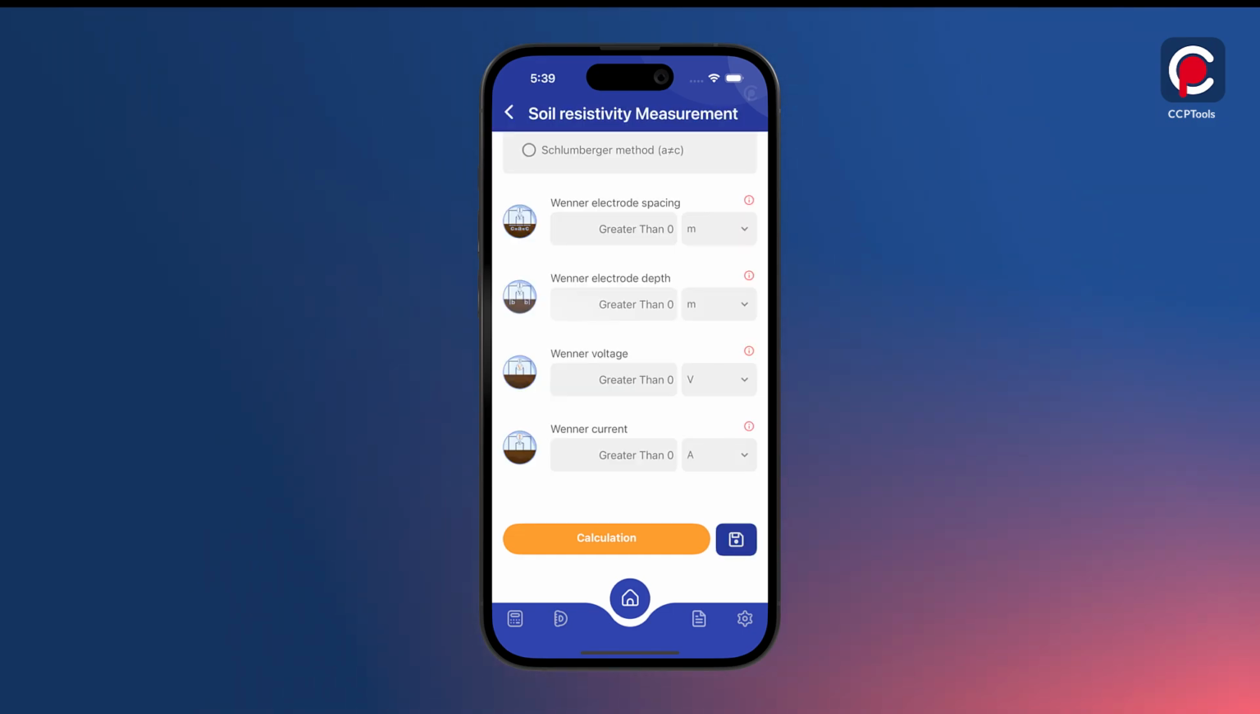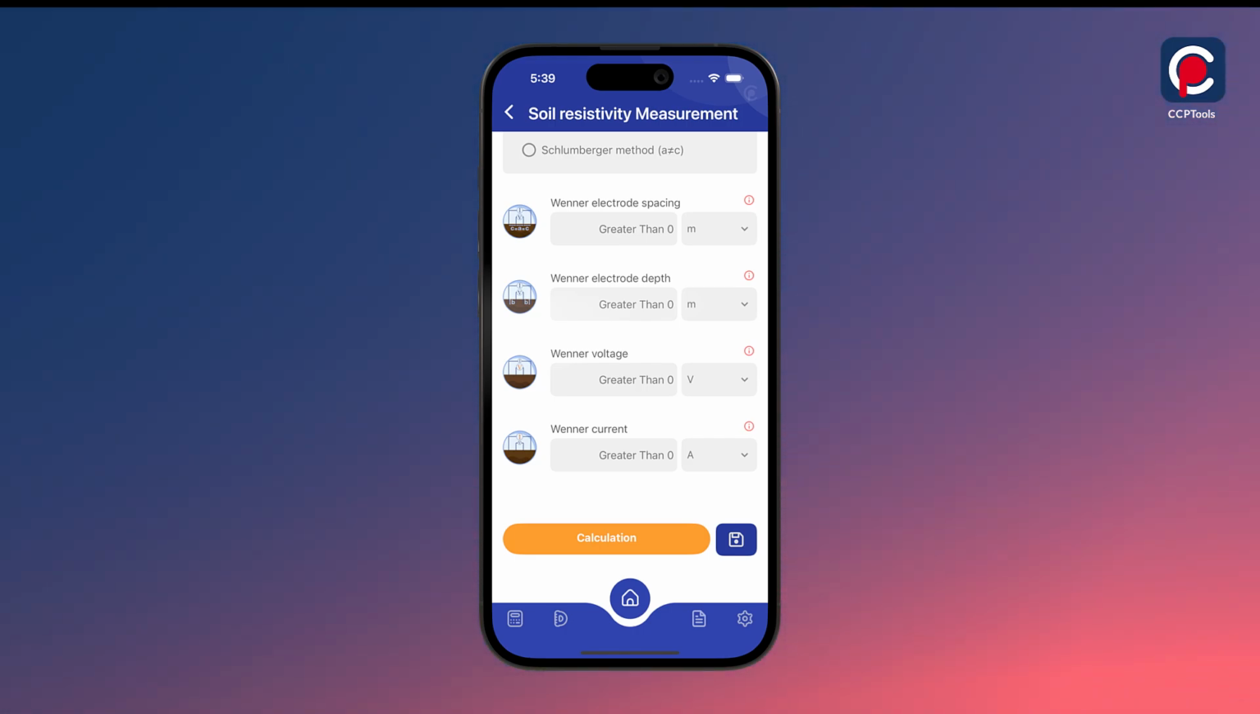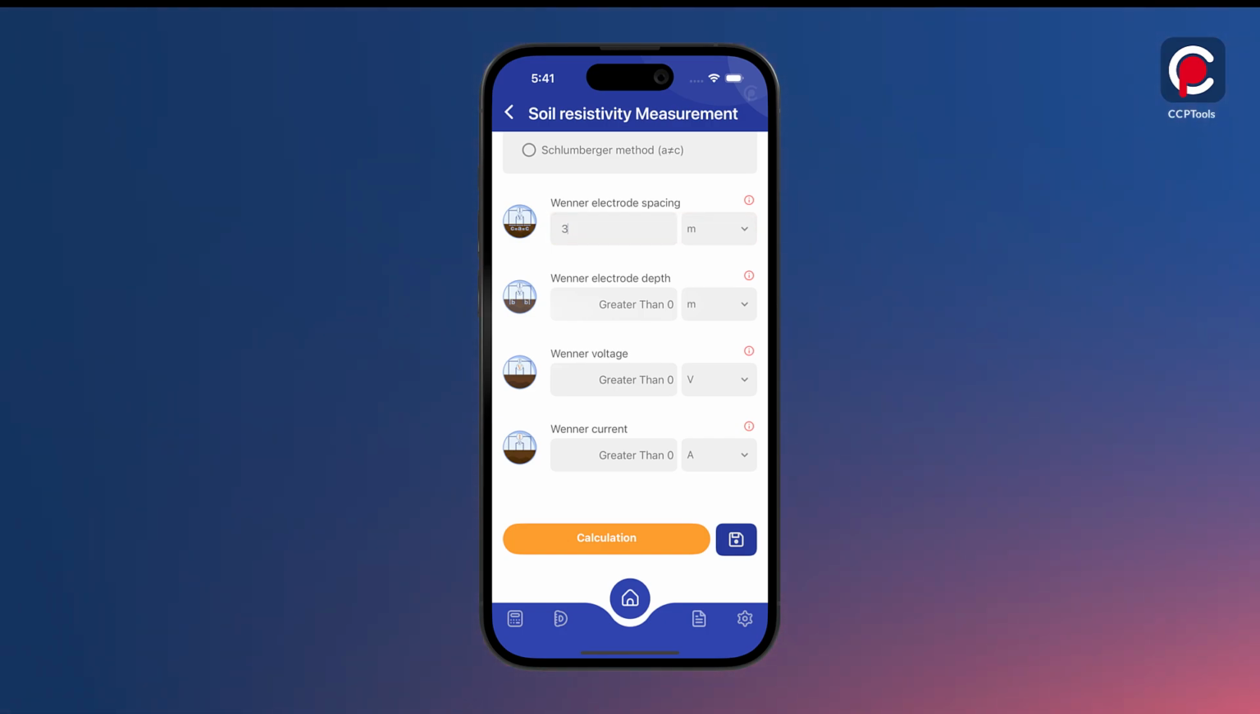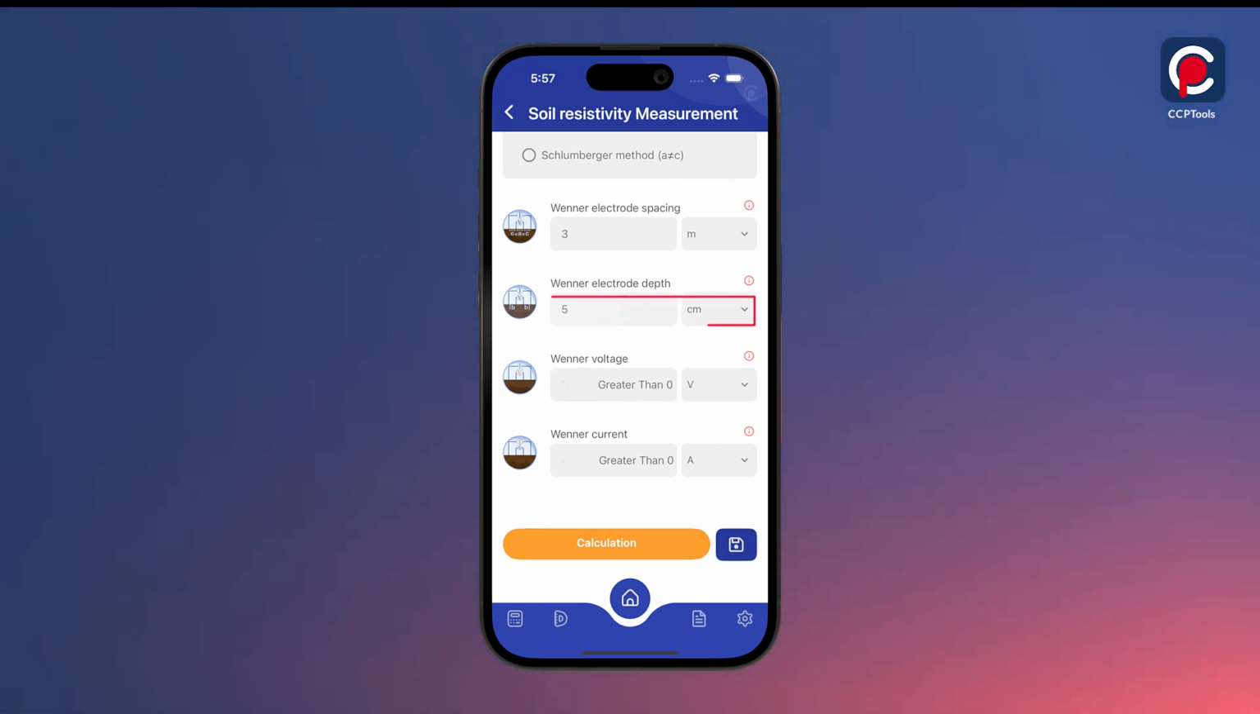The first consideration is electrode spacing, which can be specified in various units. It is important to note that electrode spacing correlates with the soil depth involved in the measurement. For instance, if the electrodes are spaced 3 meters apart, the top 3 meters of soil contribute to the measurement and the reported value. If the spacing is increased to 5 meters, the first 5 meters of soil will be included in the measurement. The second parameter is electrode depth.